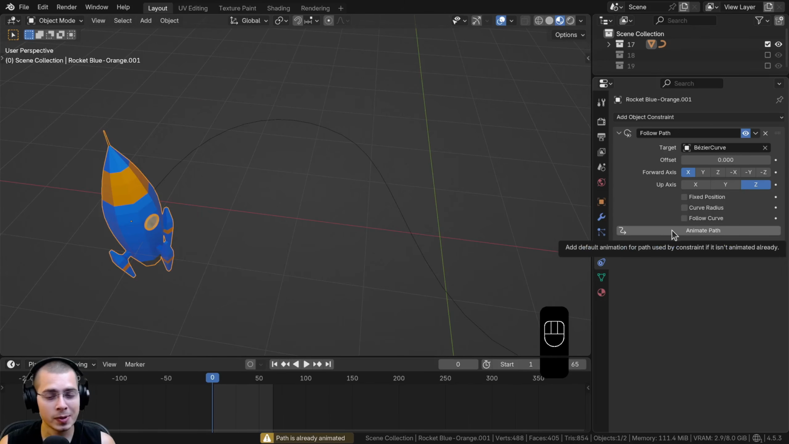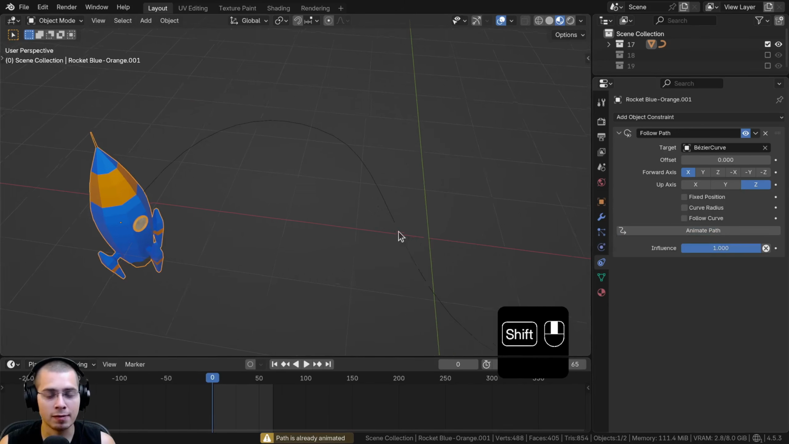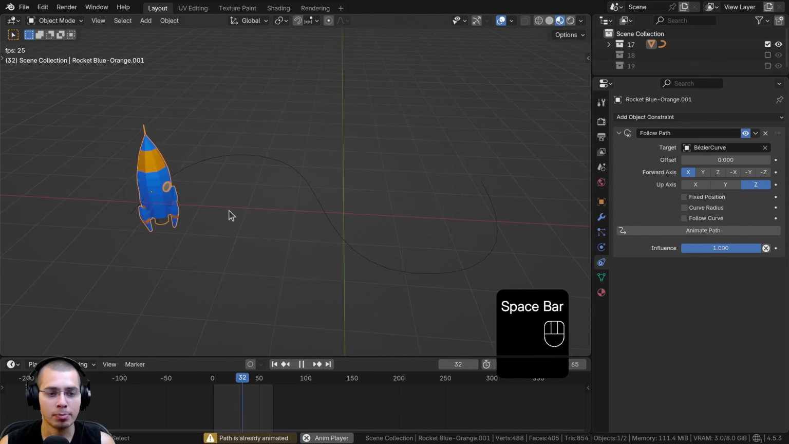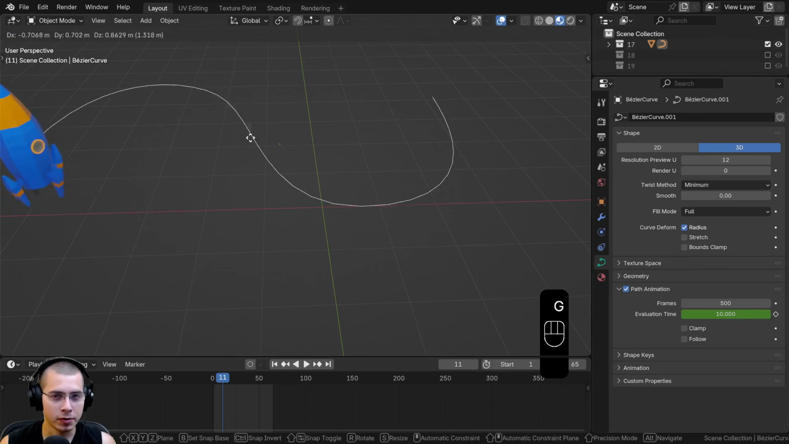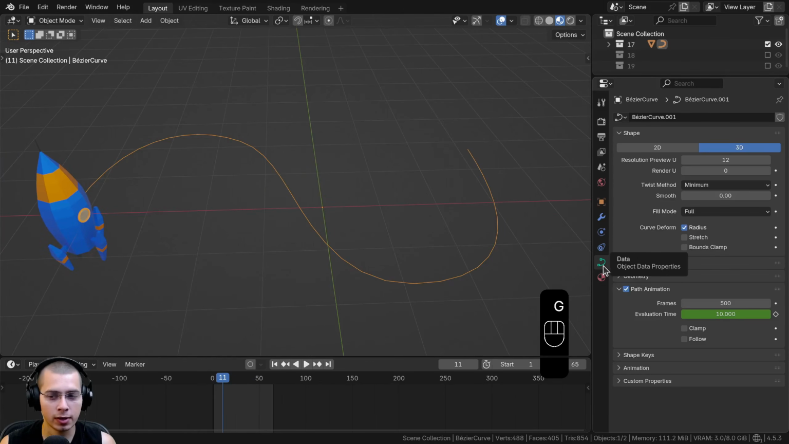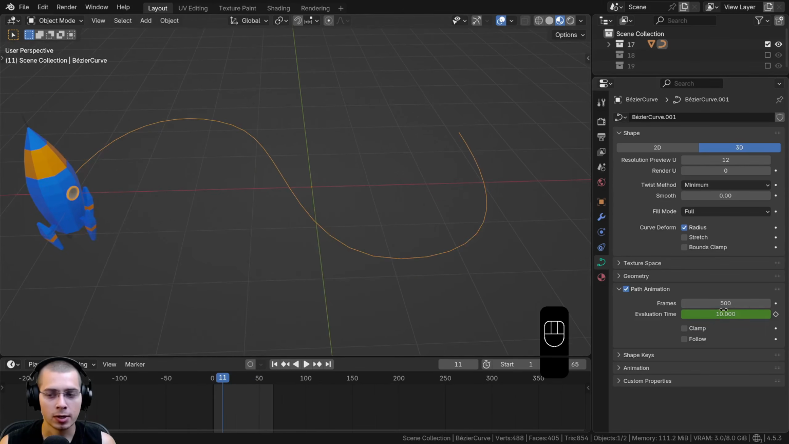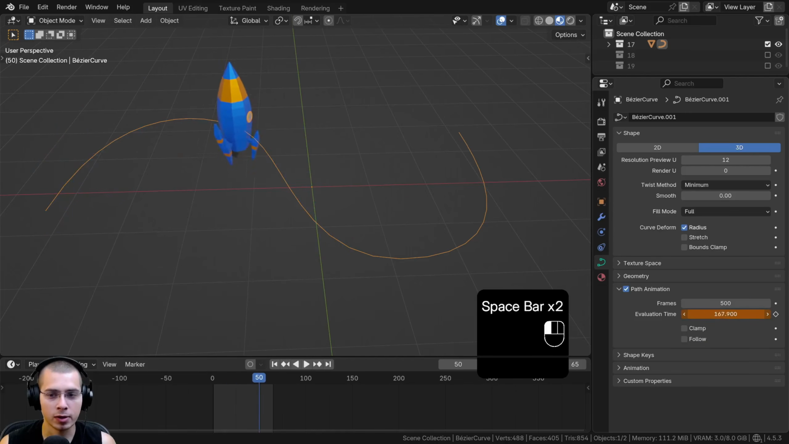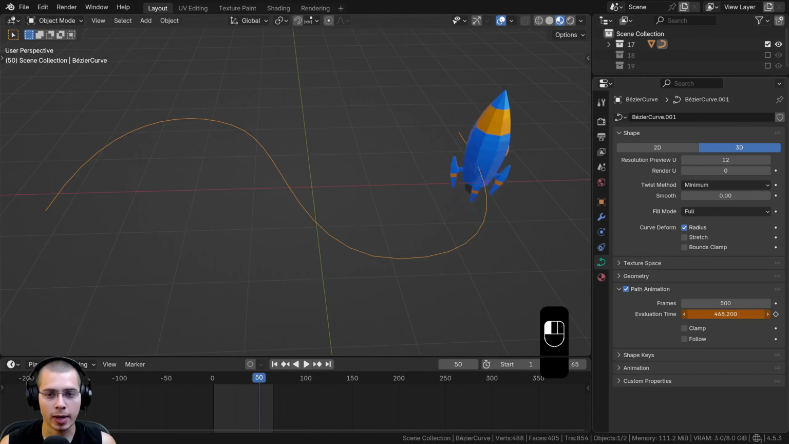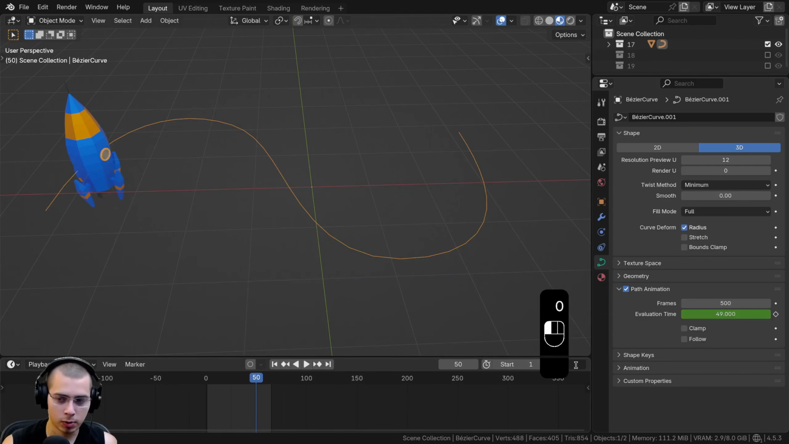Now what you can also do is click on the animate path button, and now you can see when I play this, the object is going to start to move along the path. Now if you select the curve object and then click over here to go to the object data properties, you can see that's what the animate path button did. It animated this evaluation time. So this is another way to animate it, and there are the amount of frames that it's going to use. So for example, let's just change the end frame to 100.